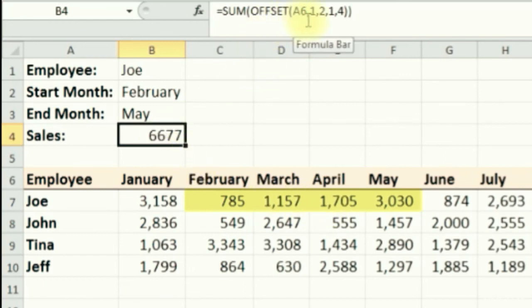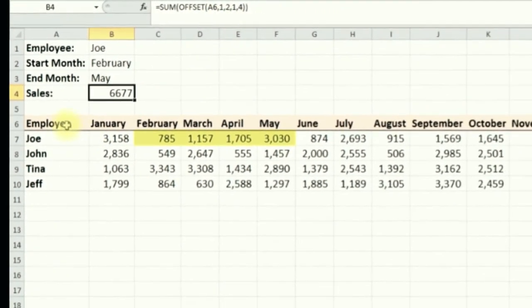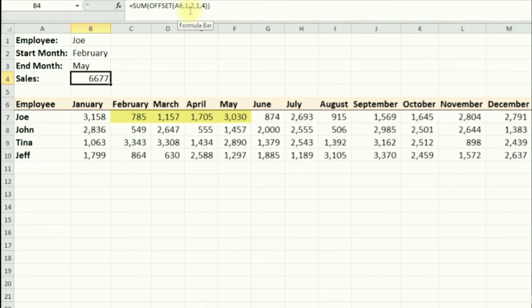So the first part is A6. It's always going to be A6, so we don't have to do anything with that. The next one is a 1. So we want to go down and find Joe, and that tells us how many rows we're going to go down. So we're going to need to do a MATCH function to find Joe.